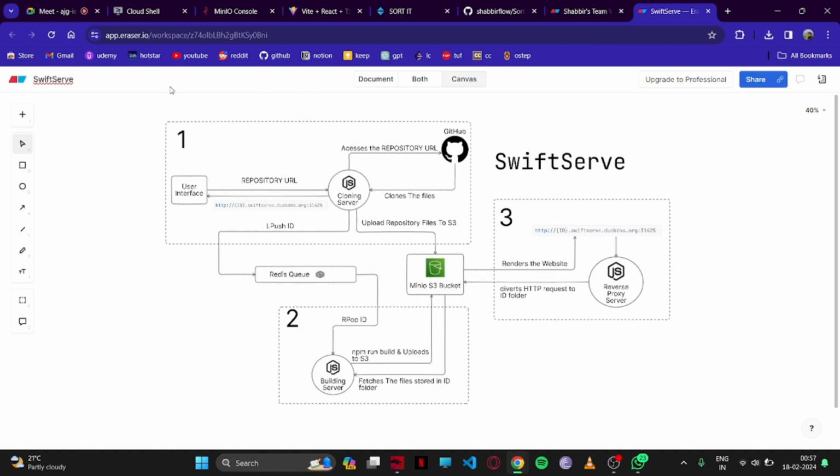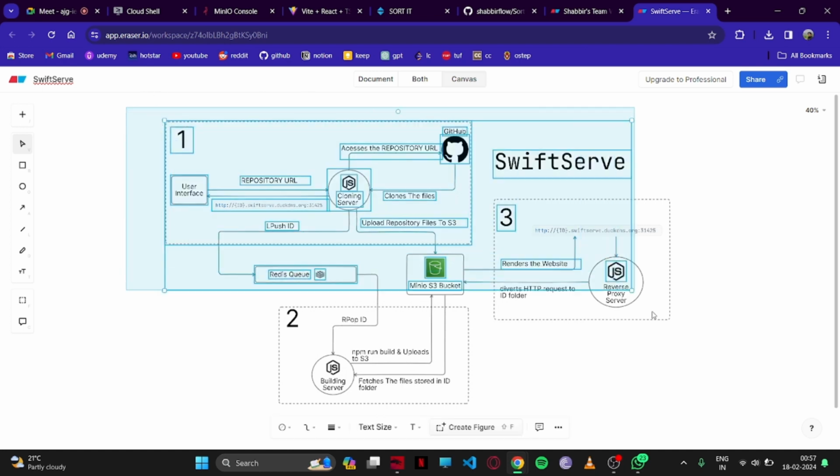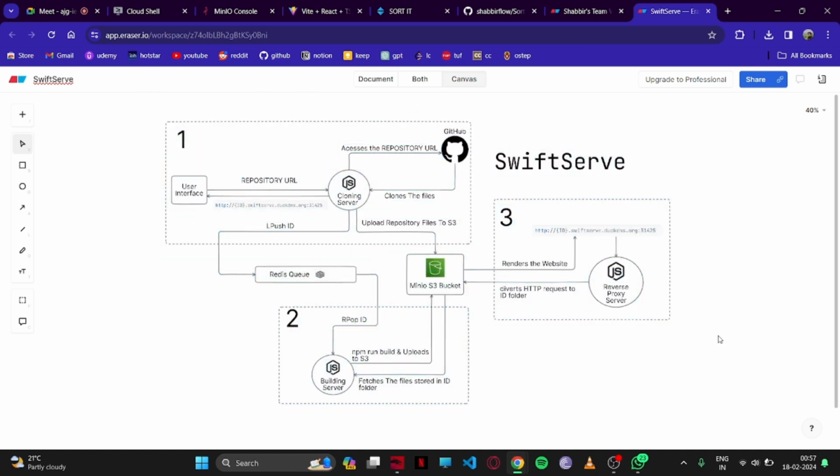All of these three crucial servers have been deployed to our Kubernetes cluster, our Google Kubernetes cluster. Even our Redis and our MinIO S3 bucket are running on our Kubernetes cluster, which enables us to get these URLs which can be accessible from anywhere on the internet, which enables us to achieve deployment of these static websites.